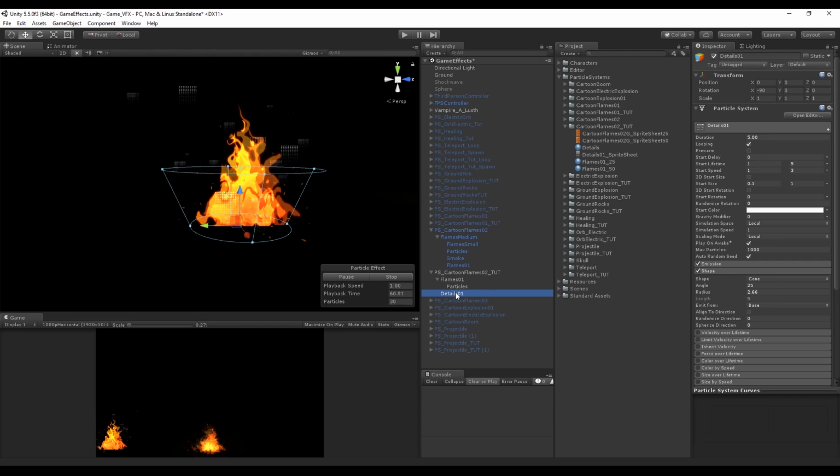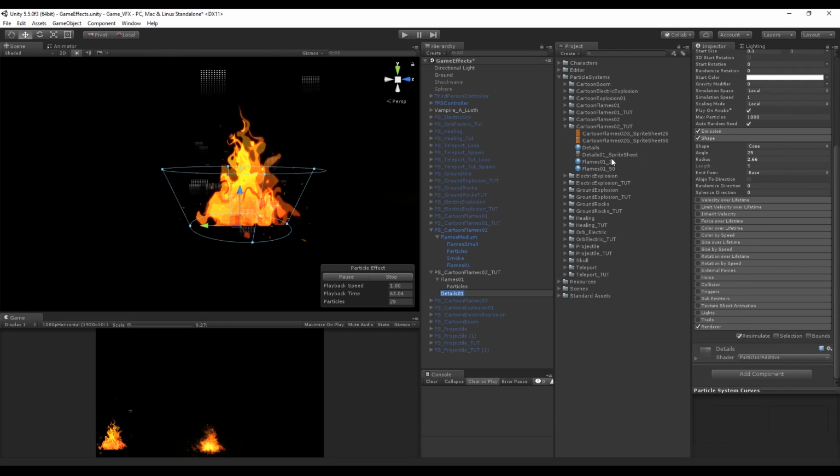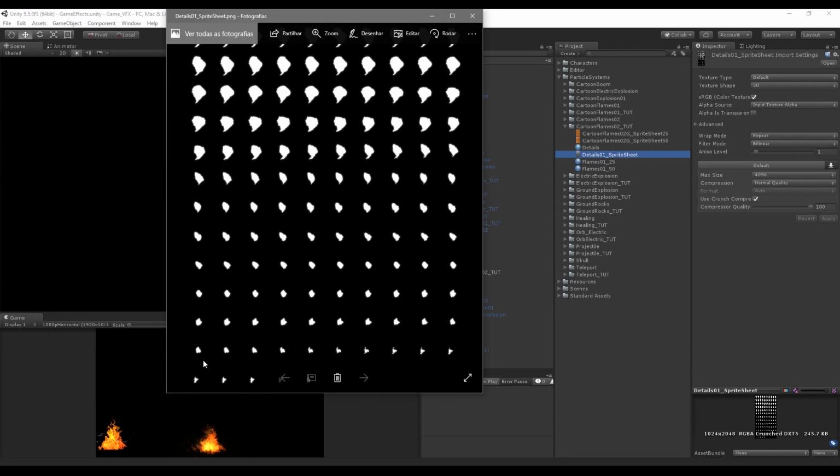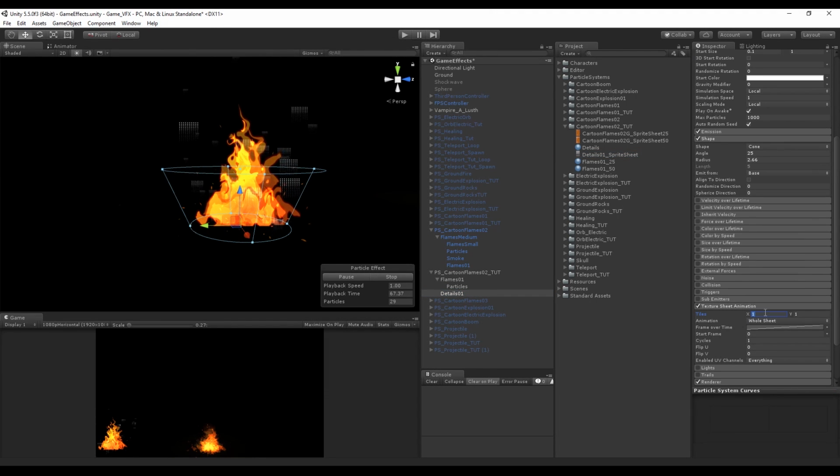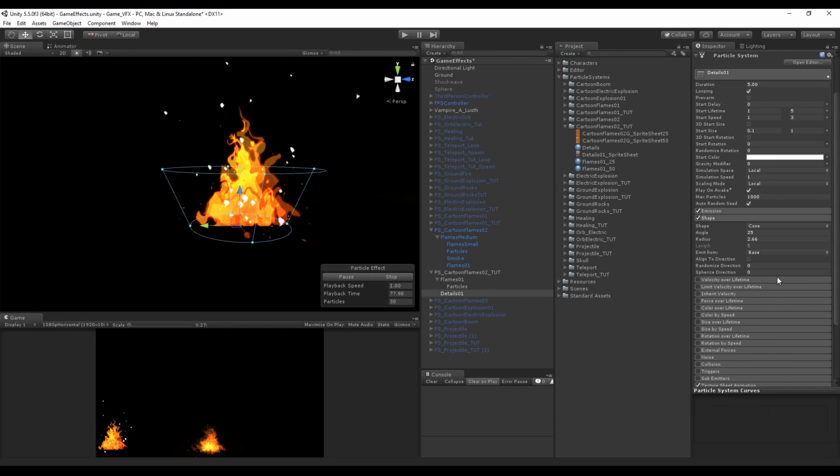And now let's count how many images we have in the X-axis and how many we have in the Y-axis. Let's go back to our details particle system, turn on Texture Sheet Animation. And in my case I'm going to say that I have 10 images in X and 30 in Y. Okay, that's looking great. We can do some more stuff, like we want to say that the start rotation is random between two constants, and it's going to be random between 0 and 360 degrees.